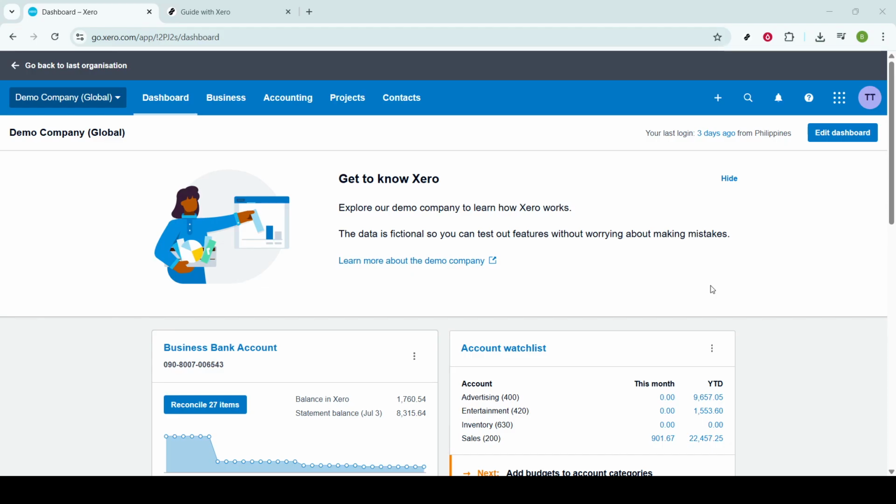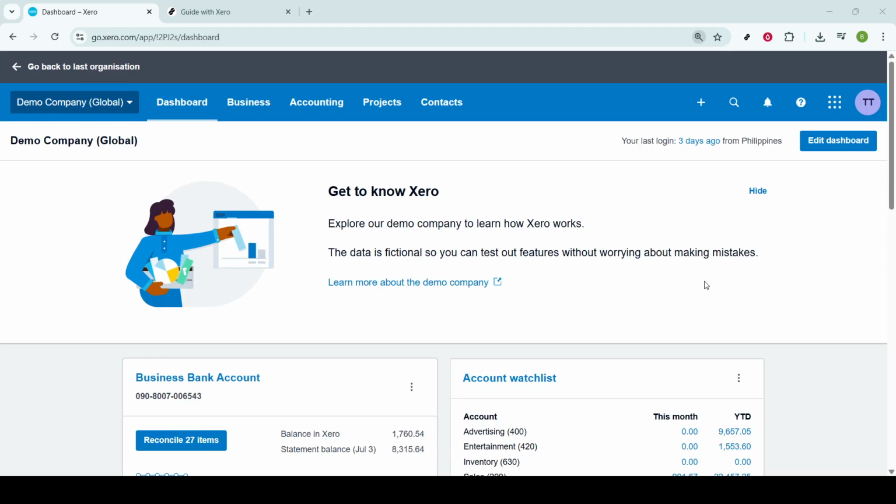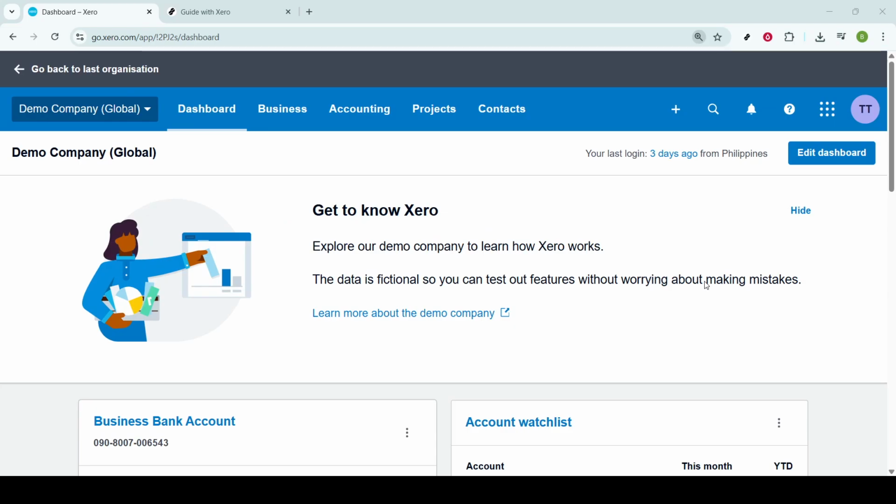Now for the main event, zooming in. Once you're successfully logged in and have landed on your dashboard or any other page within Xero, you might find the text a bit too small or the details not as visible as you'd like. To zoom in, hold down the Control key on your keyboard. While holding this key, press the plus key. Each press of the plus key will increase the zoom level, making everything on the screen larger and more visible.